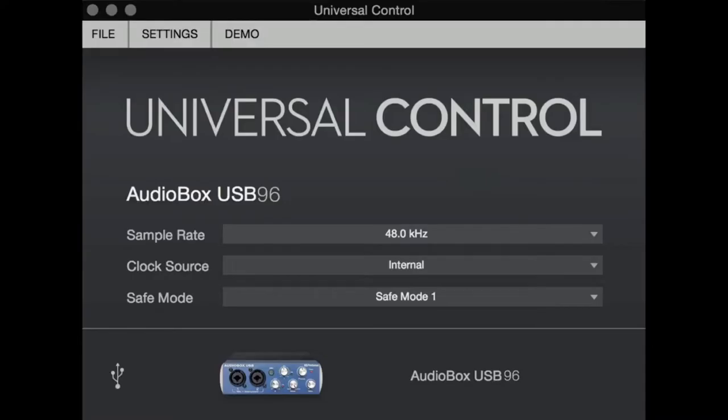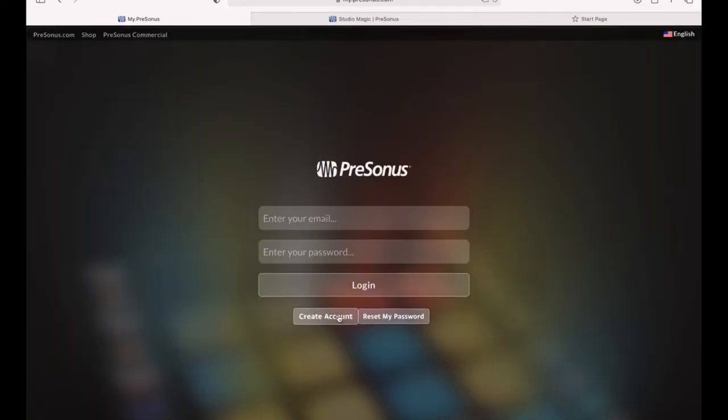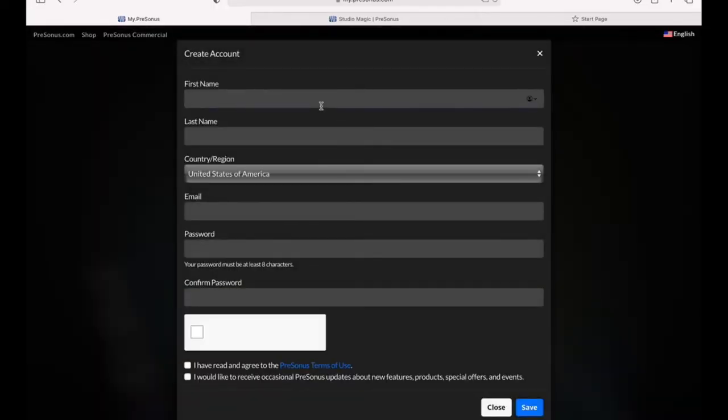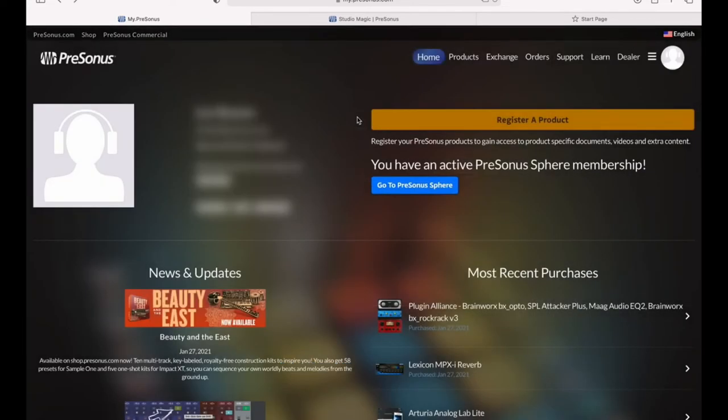Now, on a Windows computer, you will have to download Universal Control for Windows and the Windows driver. The installer will guide you on screen then to set up the interface ready to use. So when you first receive your unit, you'll have to set up a MyPreSonus account. Here you can register your AudioBox or your Studio 24C using the serial number on the bottom of the unit.